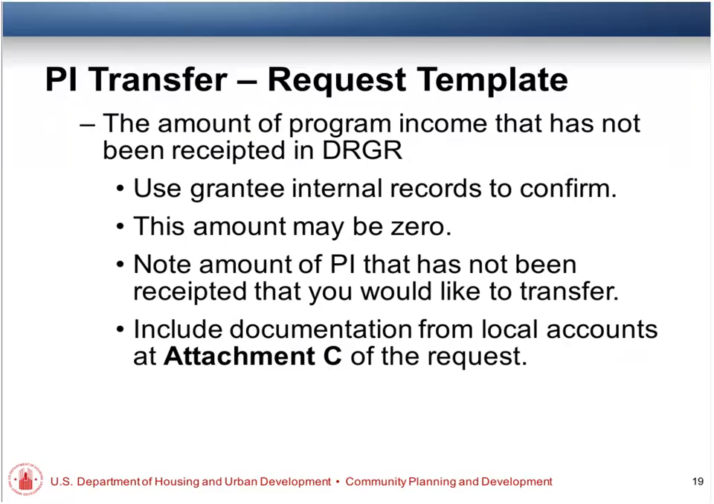So here, as I mentioned earlier, is where we're going to request the amount of program income that has not been receipted in DRGR. You're going to be using your internal records to confirm here. Here's where you want to be talking to your financial folks. You want to be looking at what you use to actually record your internal tracking records, using either your general ledgers or whatever system you have to track your financial records. You're going to indicate those in the request.